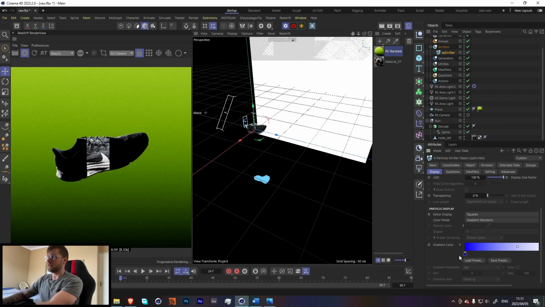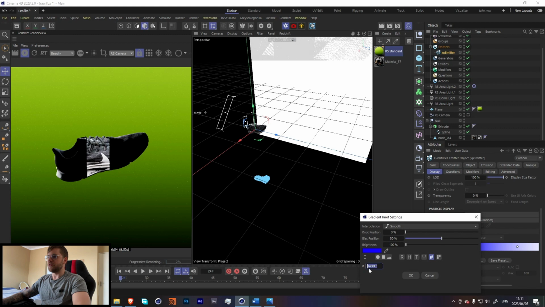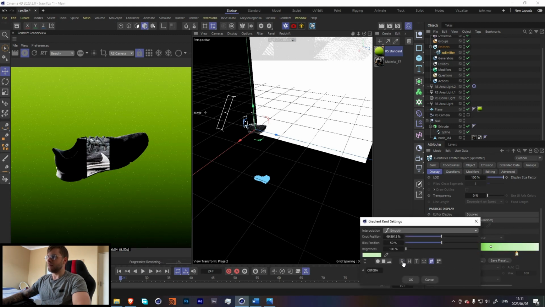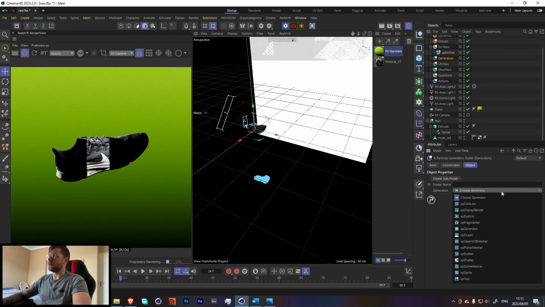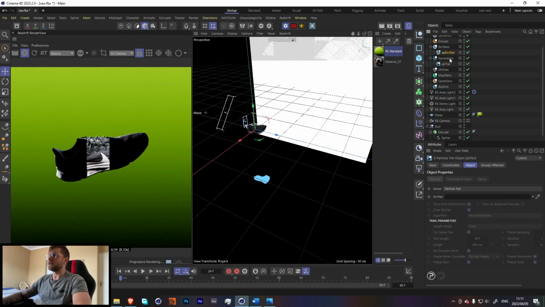So now you just delete these. I'm going to use the same color over here. I'd also add in some dark colors so we have a variety of different colors. Cool. And then in our generators, let's add in a XP trail.